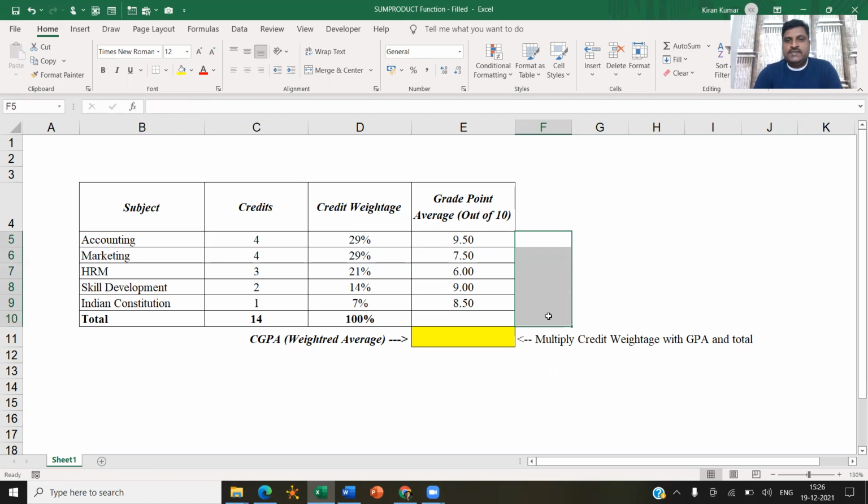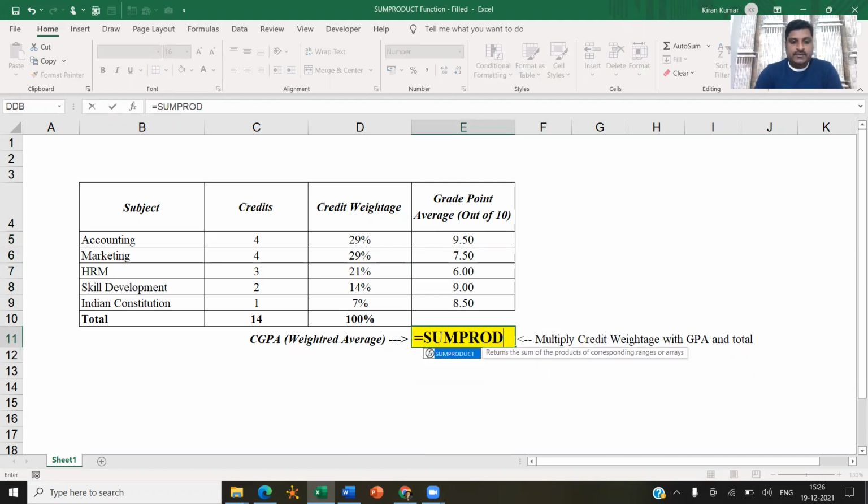So this whole process of multiplying one column with another column with the corresponding values and taking the sum of that can be done using the function SUMPRODUCT, right? So let me just demonstrate that to you. SUMPRODUCT is the function name, and it is asking for array 1, array 2.